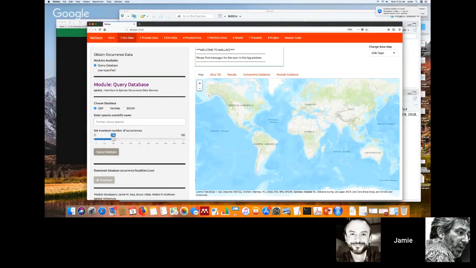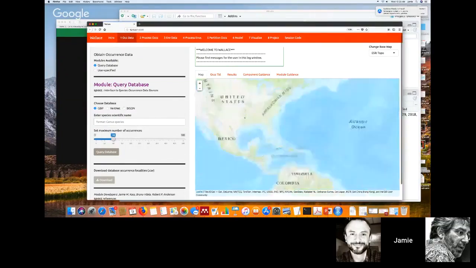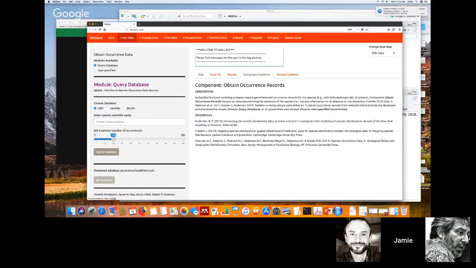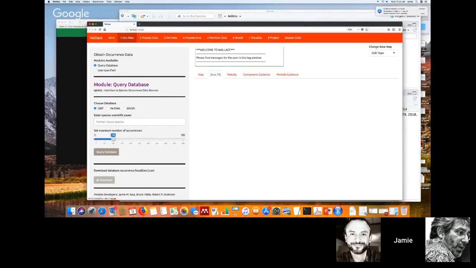You'll see the map is over here. We can zoom around on it like a Google map. You have little zoom controls. And then these other tabs are not relevant now because nothing's going on, besides component guidance and module guidance. But the table and results are just not there yet.